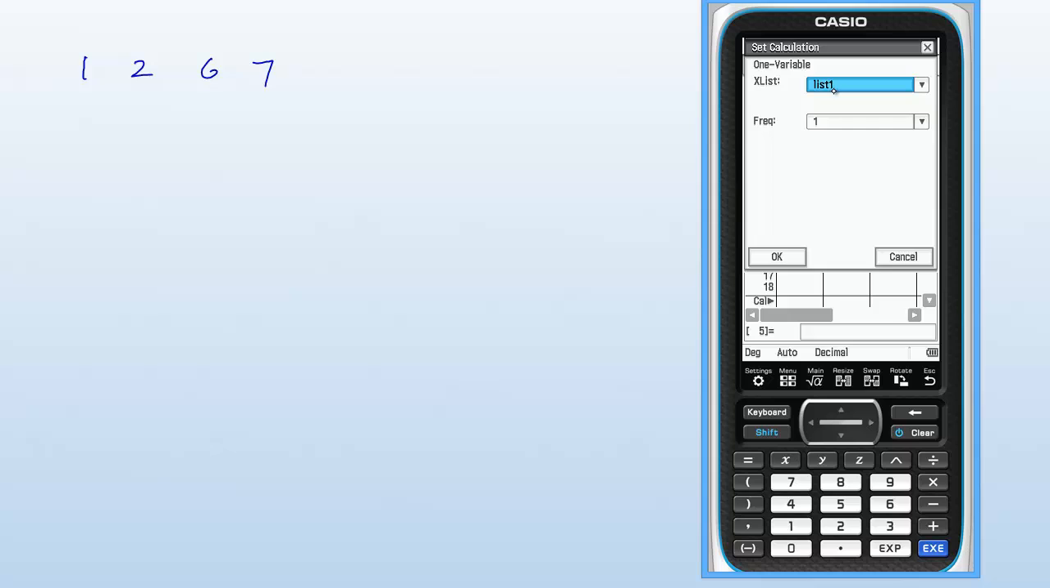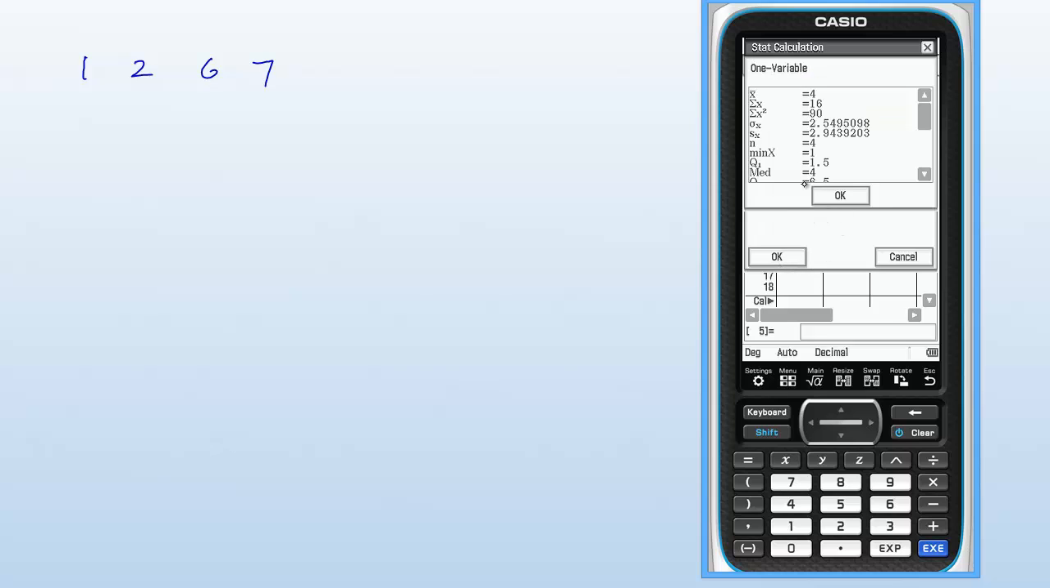And my data values were in list 1. The frequencies are 1, which just means I typed in individual values. Click OK. And we can see the mean for this was 4. It gives us the sum of the data and so on as well. Something we'll come across a bit later, the sigma x there of 2.55, that one's called the standard deviation. We're going to use that a bit later on.